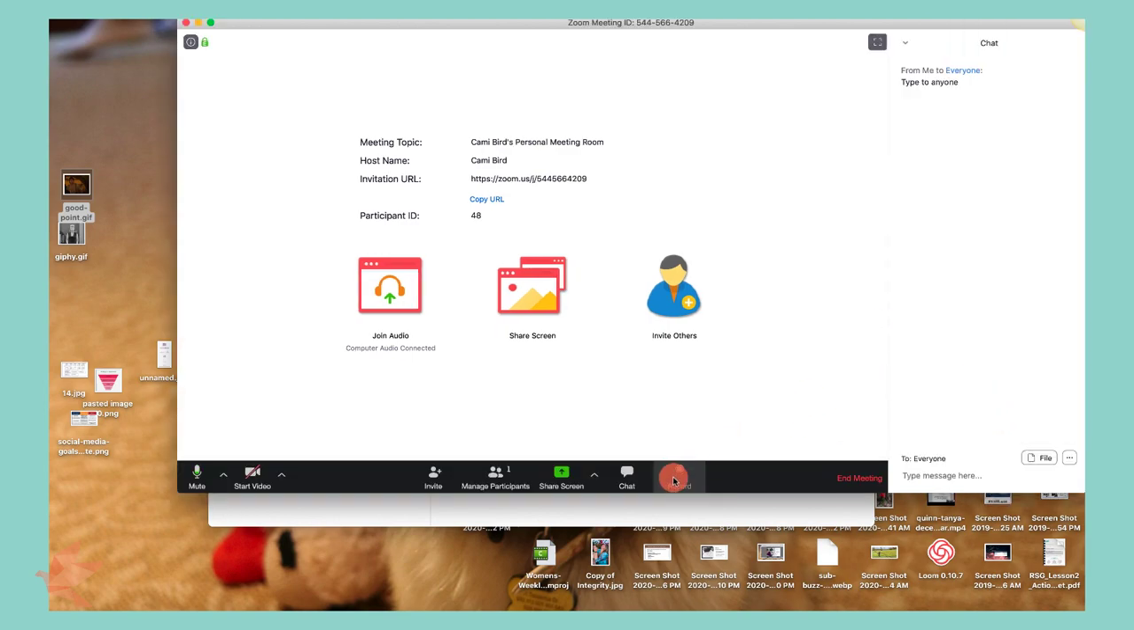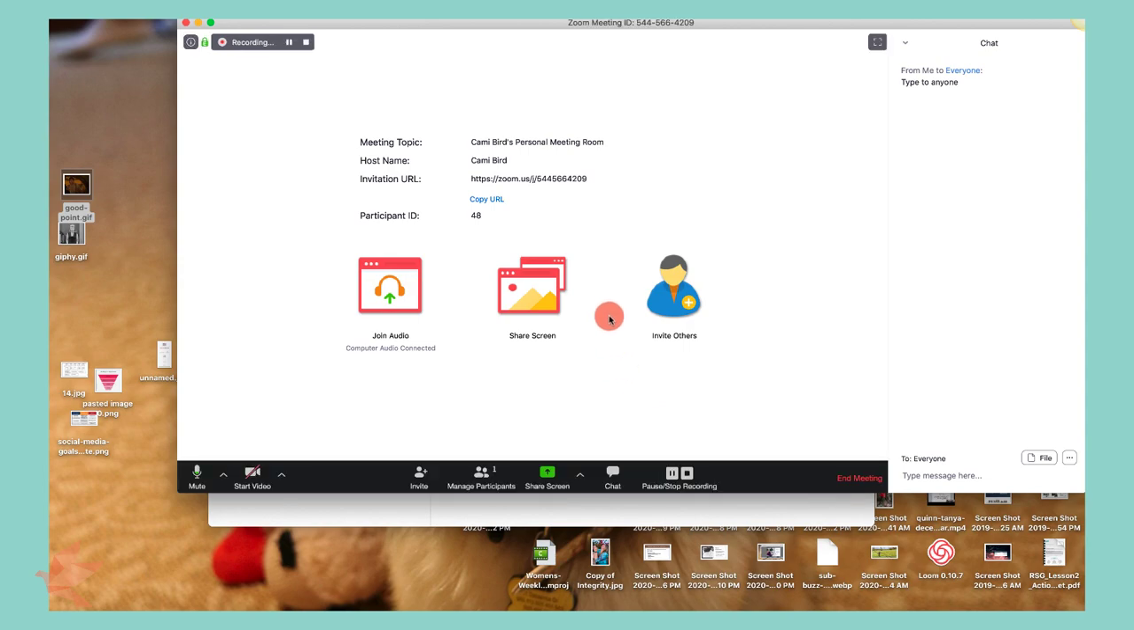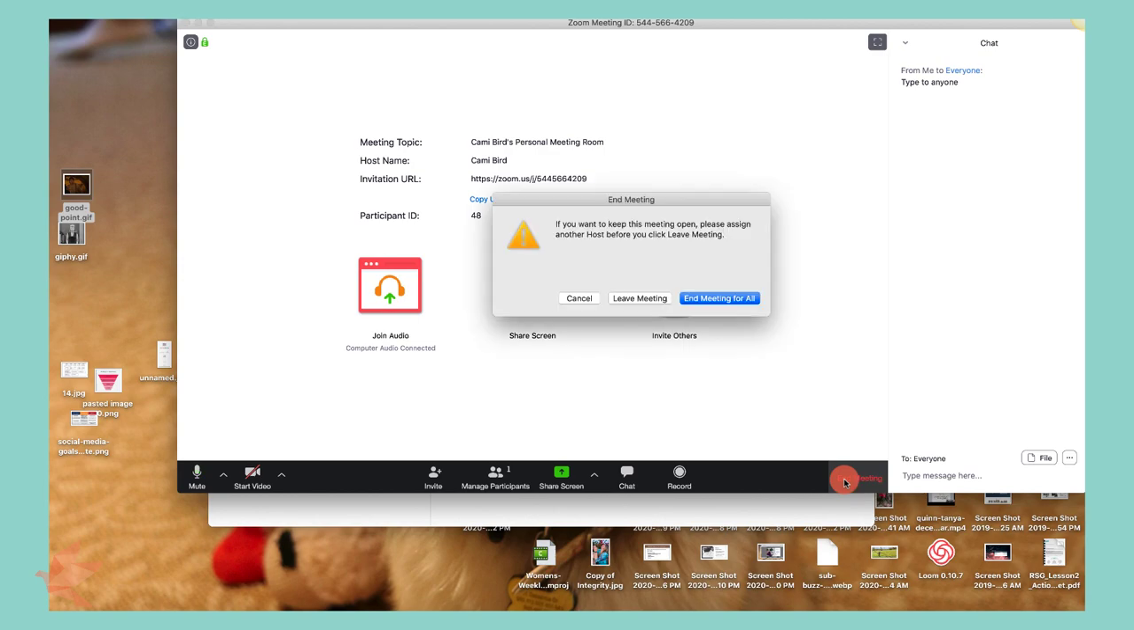Then lastly, I could record this meeting, and it's going to automatically record onto my desktop unless I have a paid account where I can have it upload to the cloud. And I can pause the recording, start the recording, or stop the recording at any point during the meeting. Then lastly, I can just click End Meeting to get out of the meeting.